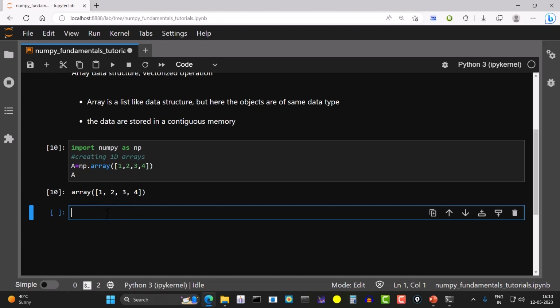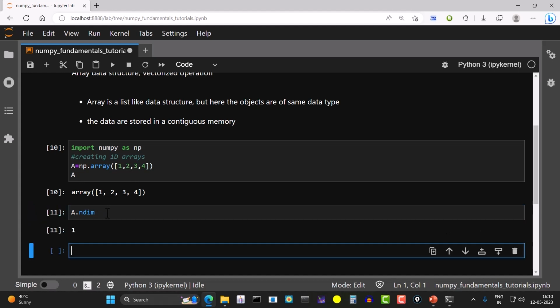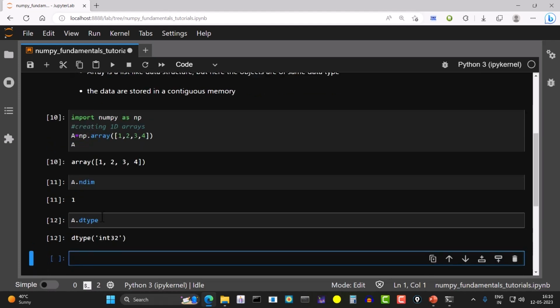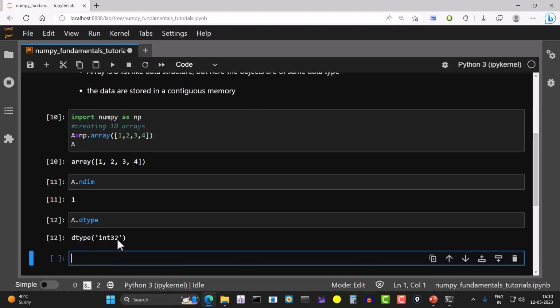What is the dimension of this array? A dot ndim. Usually numpy creates an n-dimensional array. So what is that n? We'll find it here. And it gives us 1. So A is a one-dimensional array. What kind of data does A contain? Remember that A can contain only one type of data. A dot dtype. It contains int32, so a 32-bit integer.